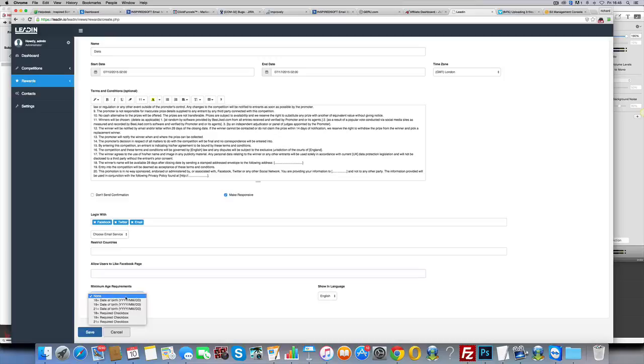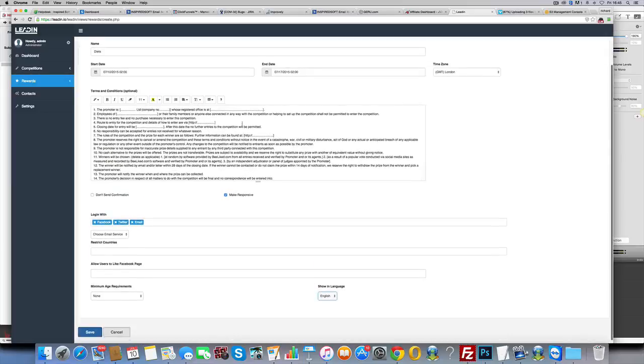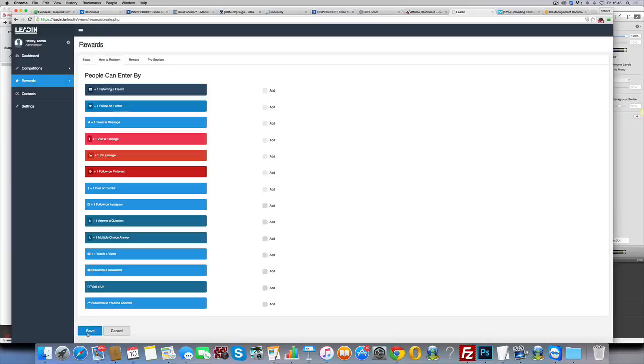Again, depending on what you're giving away, what you're using for your rewards, you can set that here. For example, if you didn't want anybody under 18 to enter, make sure that's ticked. You can again show in English, French, German and Spanish. So that's all you need to do for step 1. Once you've completed that, click save, and then you go on to the enter section.